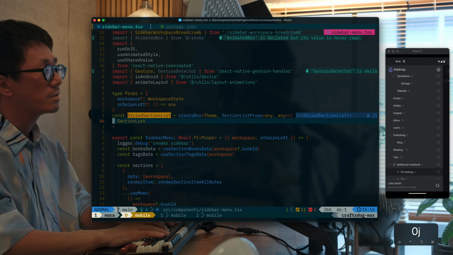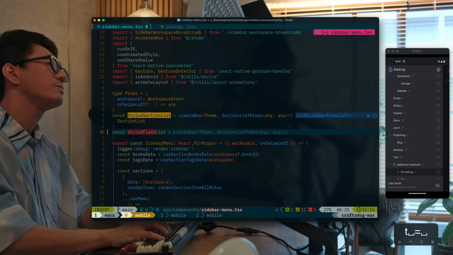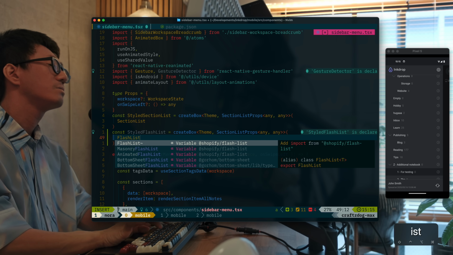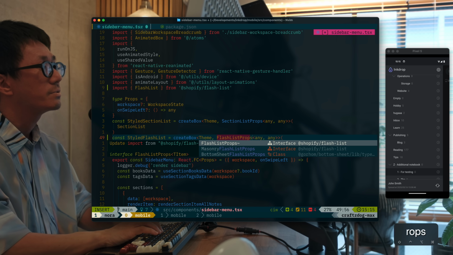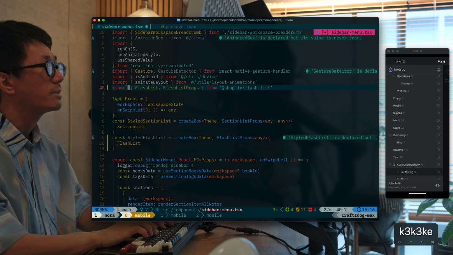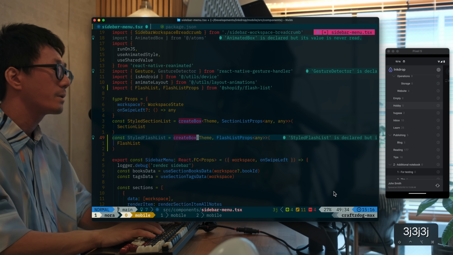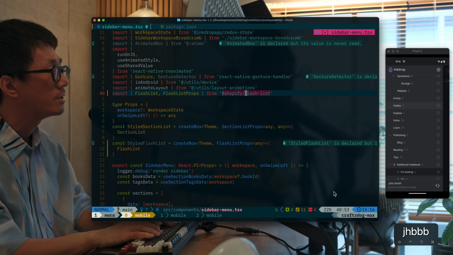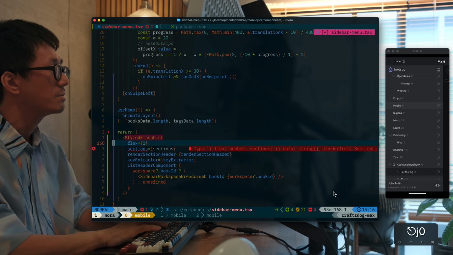Oh, it's noisy outside. So, FlashList. Let's try using a FlashList, which is used for rendering long lists. This is another native implementation for a performance list view. And I'd like to try replacing this section list with a FlashList.